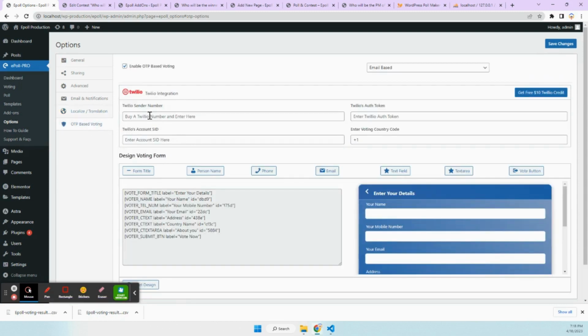You have to buy a Twilio sender number. You have to create a Twilio account. You have to just click on this link and create a Twilio account, and after that you'll get a Twilio number. You have to get an auth token. You have to get the account SID that will be provided by Twilio.